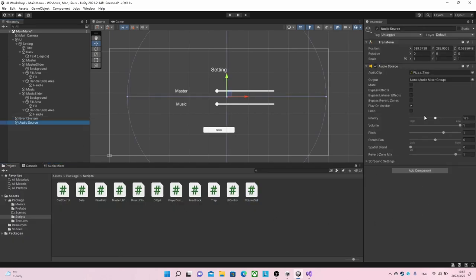So for this one, first we assign the output to master. Like in the audio source, we assign output to master, and drag the volume set to here. And make sure you drag the audio source in. Oh, not drag the audio source. You click on the button right to the slot. You can see the master here.